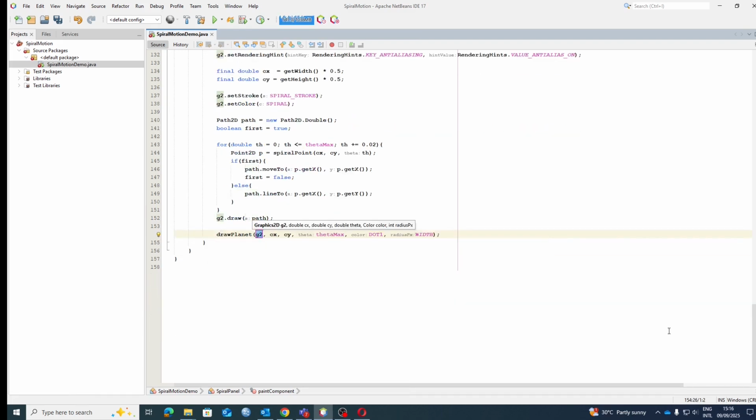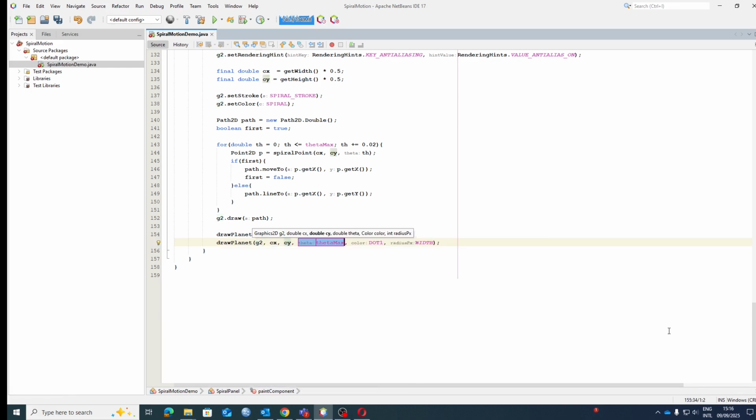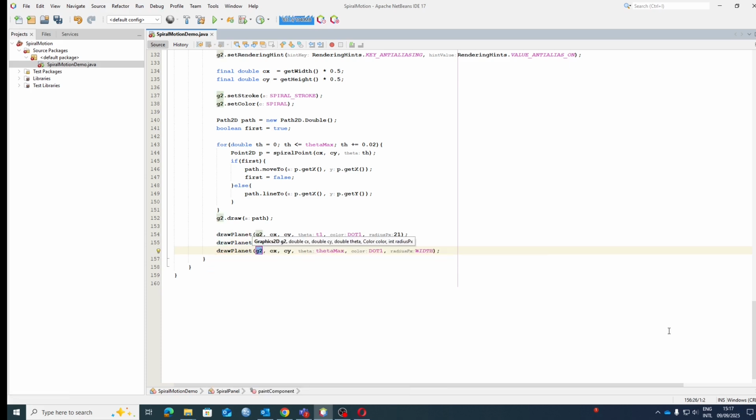Once the path is built, we call the draw method to render the spiral onto the panel. After that, we draw each of the planets. The first planet uses t1 for its position, with a coral color and a radius of 21. The second planet uses t2, drawn in teal with a smaller size of 16. And the third uses t3, drawn in purple with a slightly larger size of 25. This gives each planet a unique look and motion along the spiral.